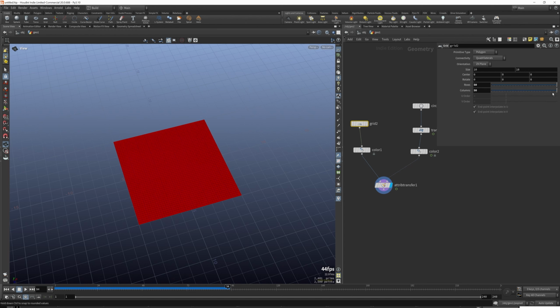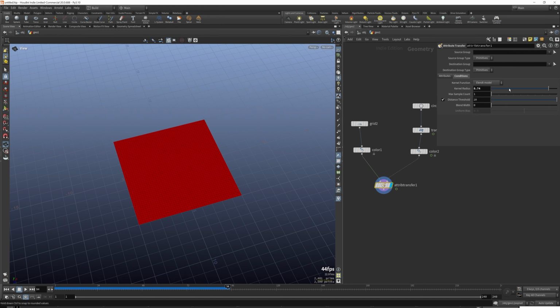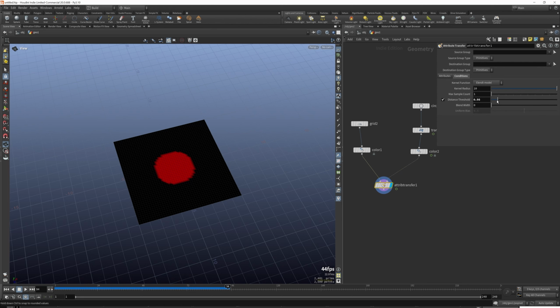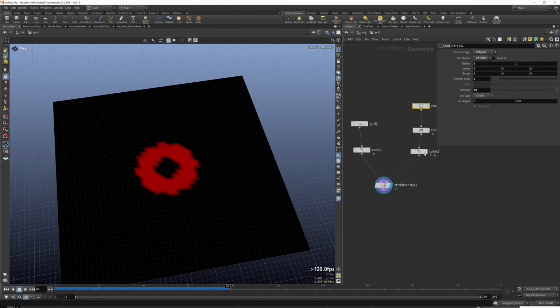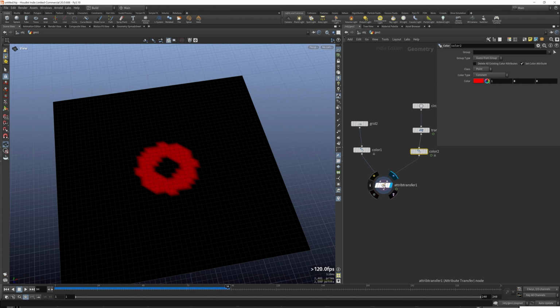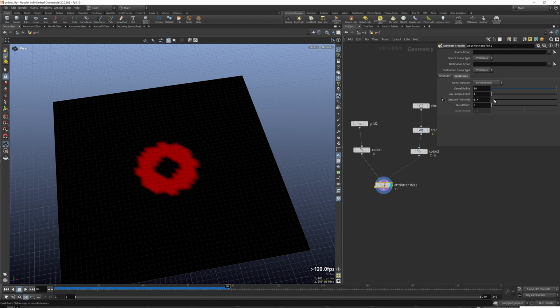And that is because our conditions are a bit extreme. So if we bring down this radius, let's increase our divisions here. And as you can see, if I start playing with this distance threshold, this is basically looking up these points and saying, how far are you from this circle? And if it's within this radius, then we're transferring this color.